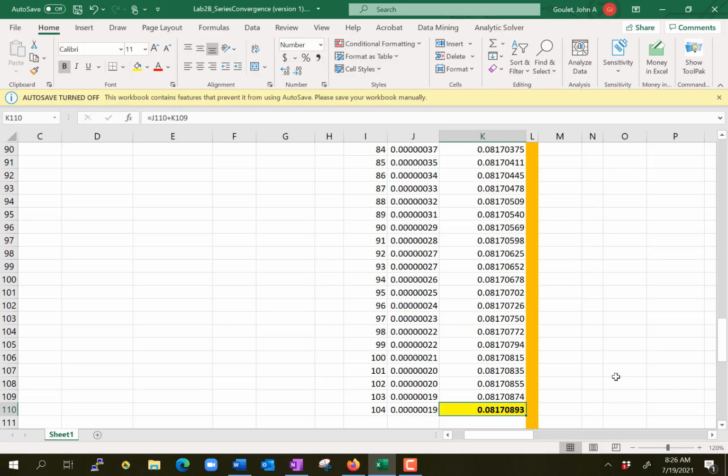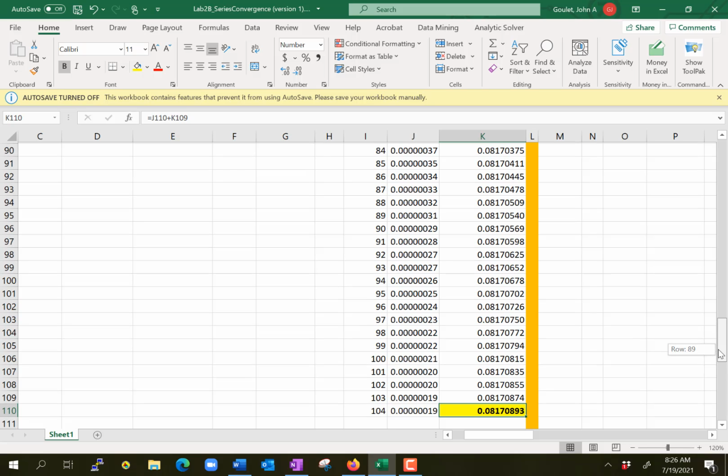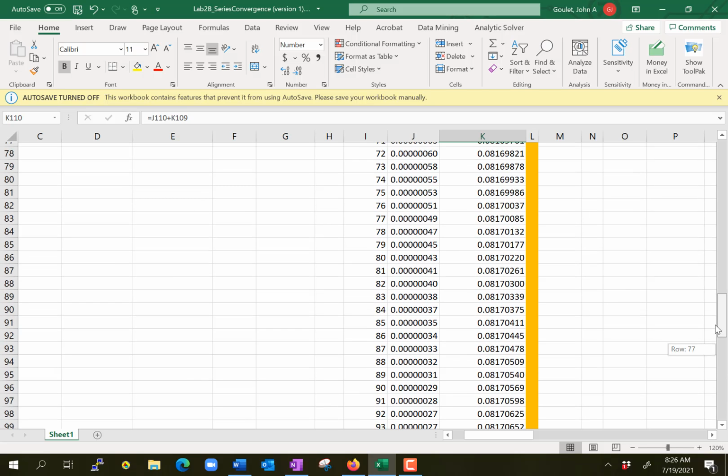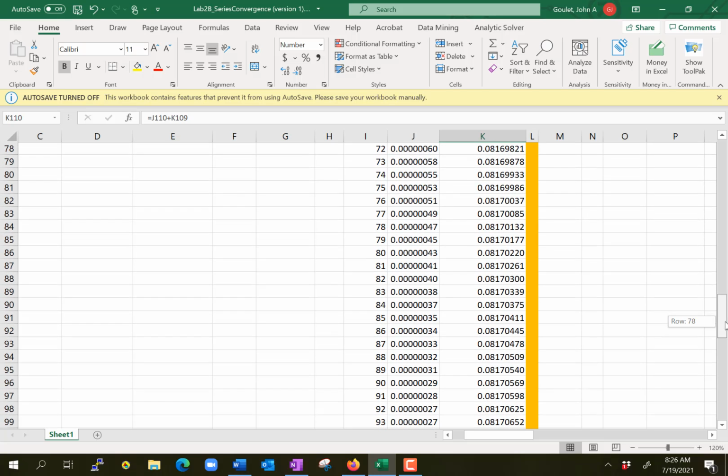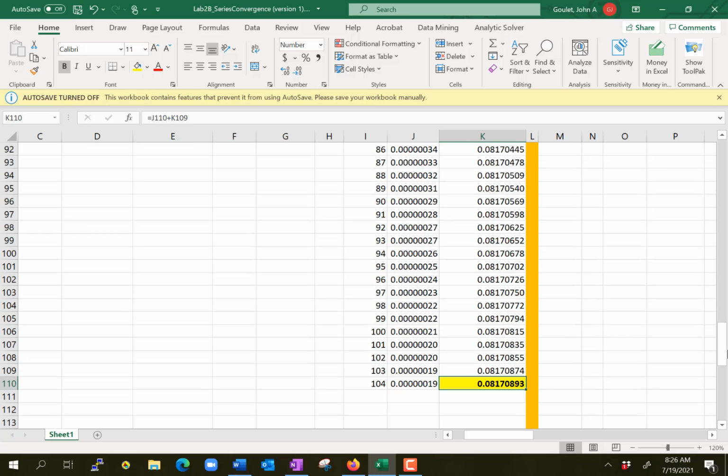How long did it take to get me there? Well, 2 different people could have different opinions on that. Looks like it took about 75 terms or so. So my answer is that the sum to 4 places is about 0.0817, and it took me about 75 terms to arrive at that. So if one of you says, well, I think it's 76 terms or 78 terms or 69 terms, good, we're in agreement. But we also should be in agreement that it's 0.0817 to 4 places. All right?